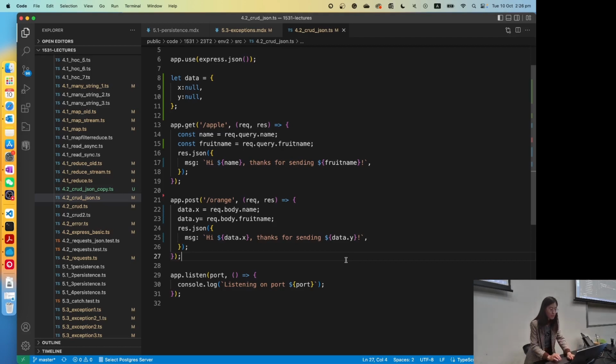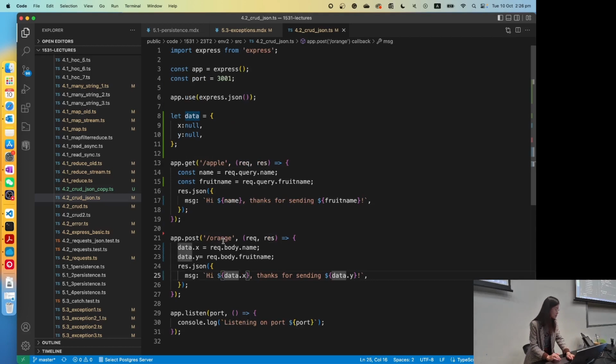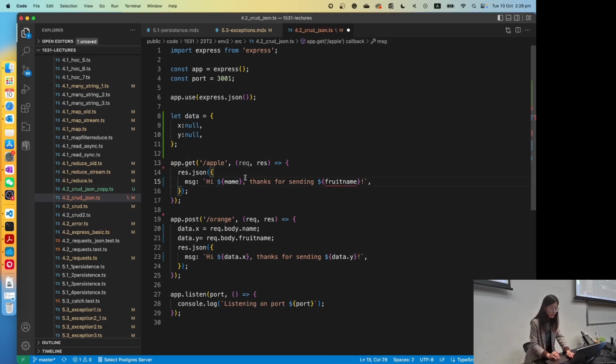Okay, let me know if you are confused at any point, and we will try to explain. So now because it's a global variable, what we want is with an apple, like /apple, we don't need to put the information through the URL again, but we want to use the data.x and data.y directly. So this is what we want to do.